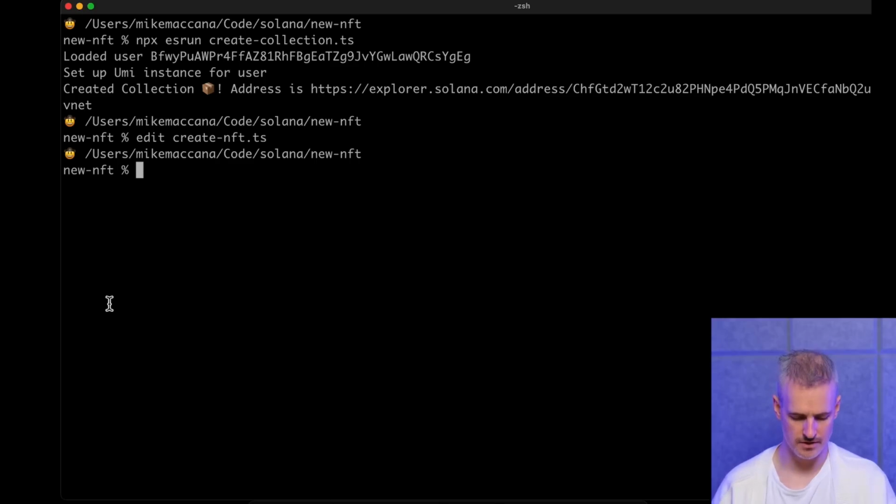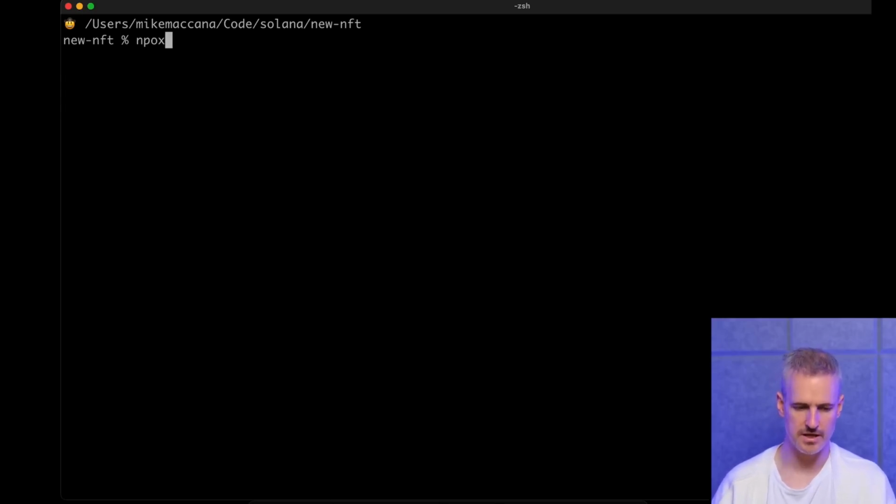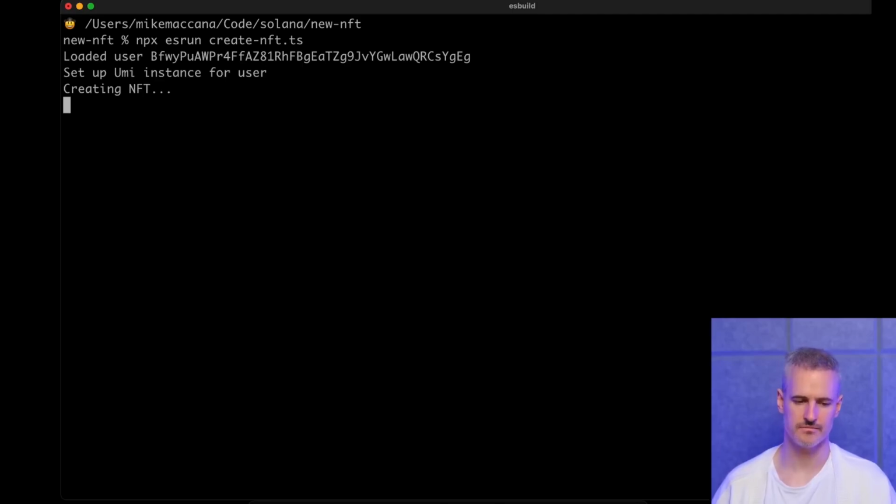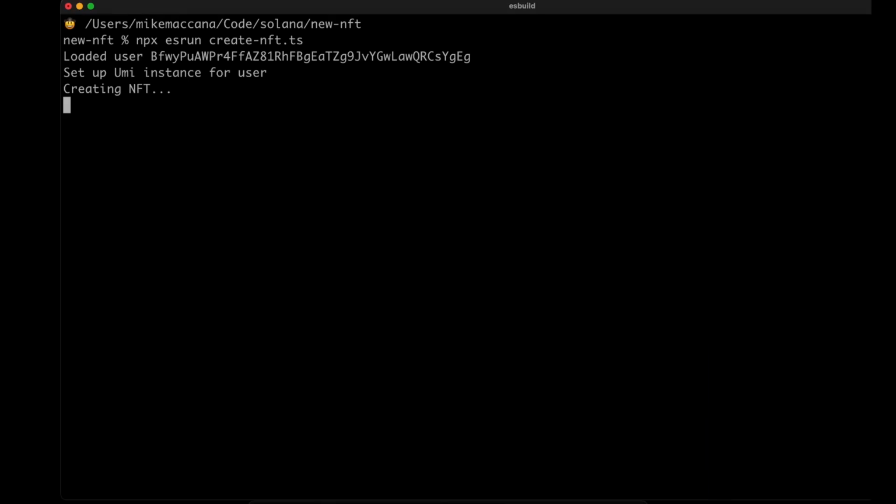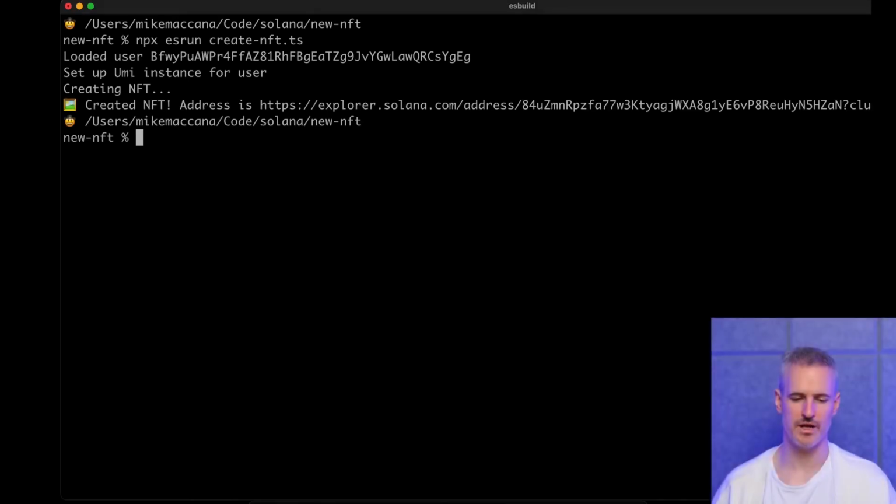So just clear my screen, npx es run, and then create nft.ts. Let's make our NFT. So it's loaded our user, set up our Umi instance, and it's making our NFT for us. Give it a moment. Great, we've made our NFT.